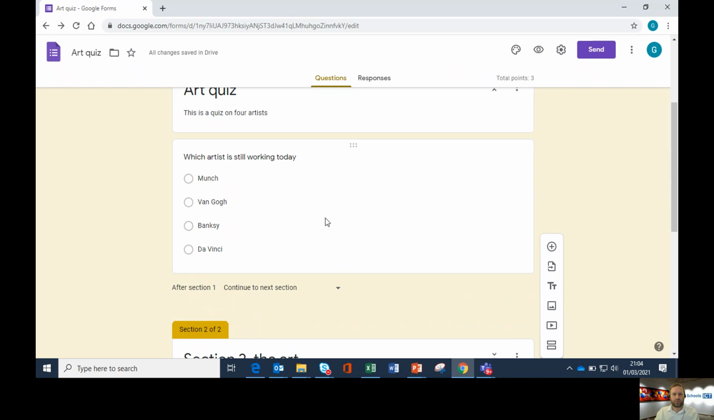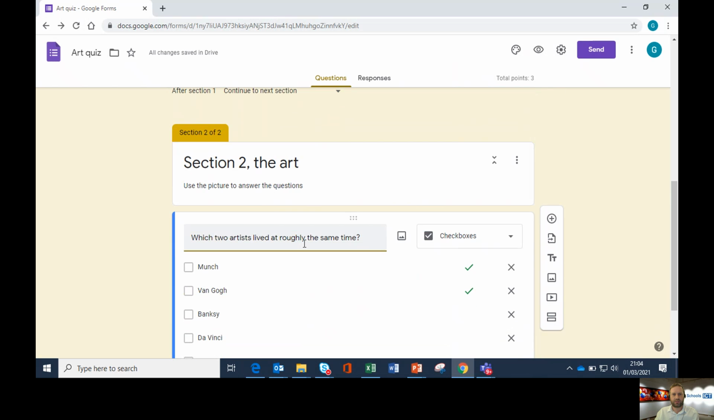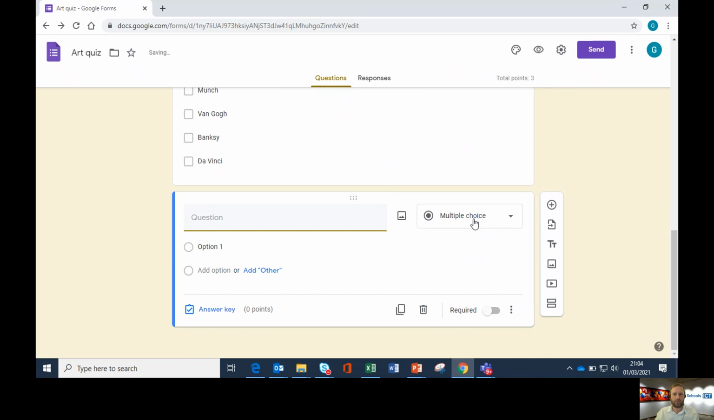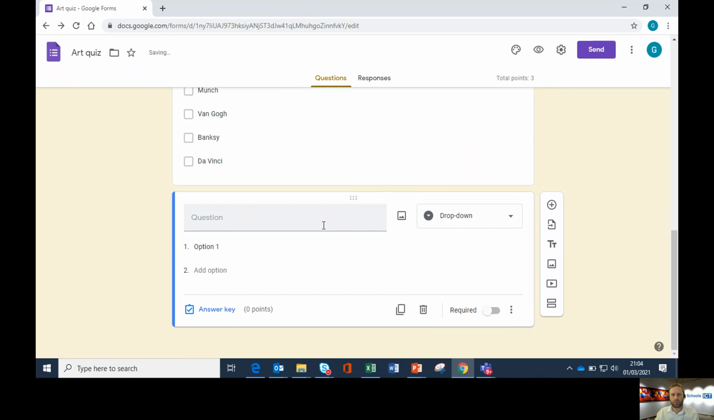Right, let's move on to a different question type. I'm not going to continue on this first section. I'm going to stay on the second section about the art. I'm going to add a new question type. I'm going to move down. So I've used multiple choice. I've used checkboxes. Drop down is the next one. So drop down allows me to see something and decide which art it's going to be.